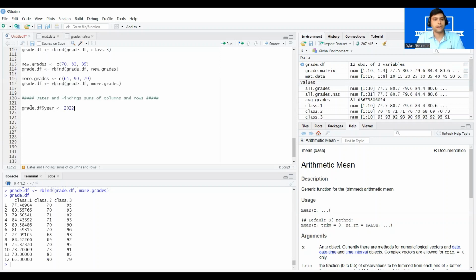So I'm going to set all the values in grade.df to 2022. And I'll run that line of code, and maybe we can take a look at it in our console. And we have successfully added a fourth column to grade.df entitled year, and all of the values are equal to 2022. So that's great.